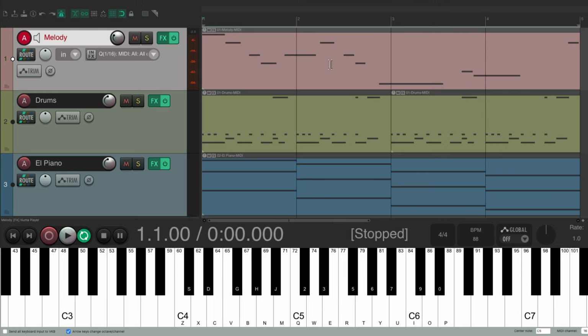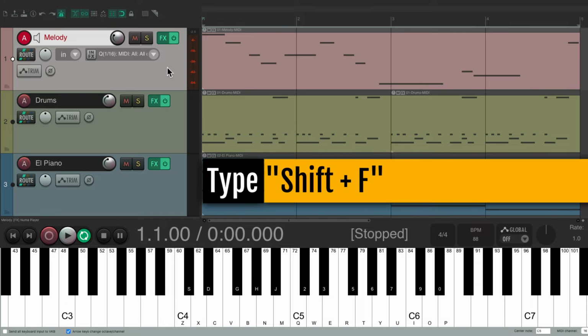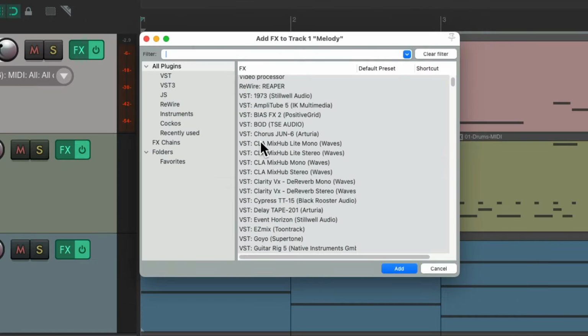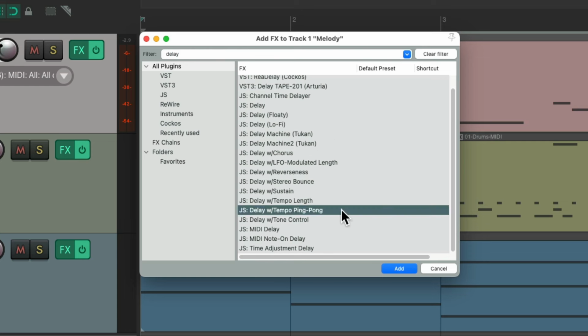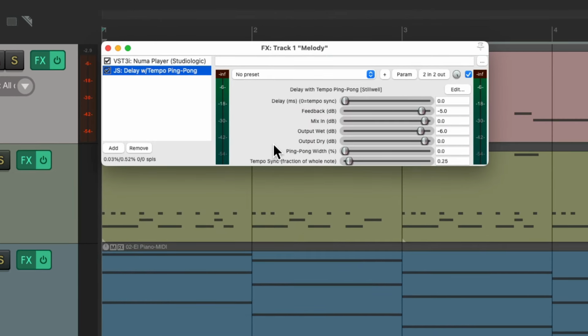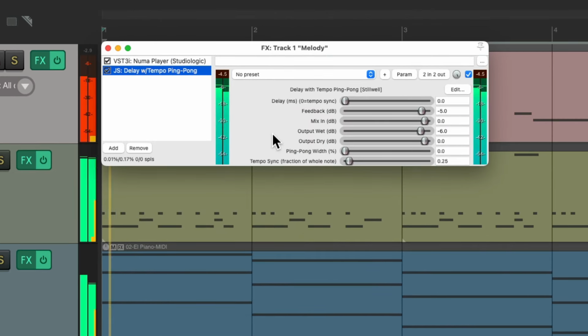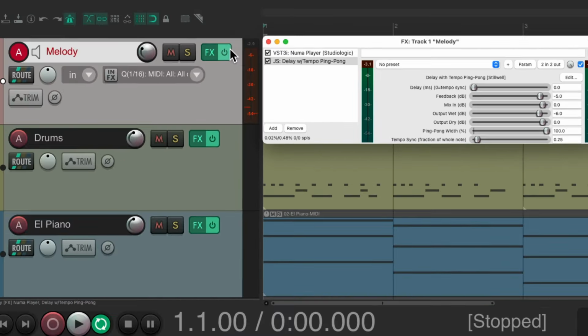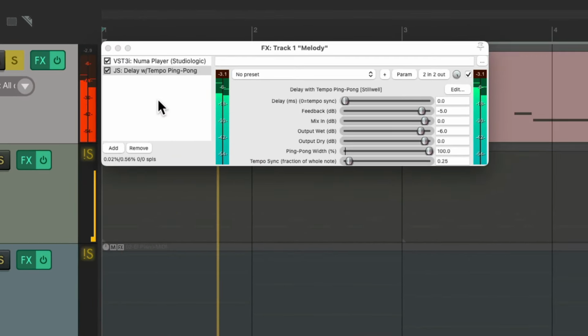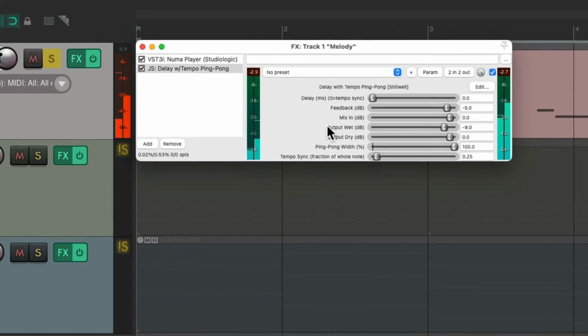And to make this more interesting, let's select the track, type Shift F, and we could add more effects to this track. I want to add a delay, so I'm going to choose delay with tempo ping pong, which looks like this and sounds like this. Let's make the width as wide as possible. Here in the track.